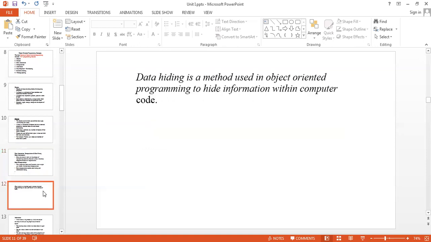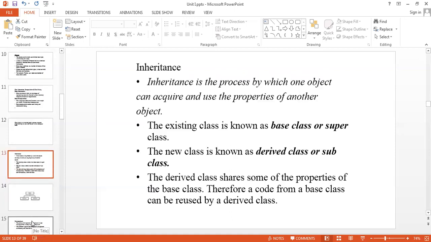What is the definition of data hiding? It is a method used in object-oriented programming to hide the information within the computer code. So the next one, inheritance. Inheritance is a process by which one object can acquire and use the properties of another object. The existing class is represented as a base class or superclass. The new class is represented as a derived class or subclass. The derived class can share some properties of the base class. Therefore, code from the base class can be reused by the derived class.